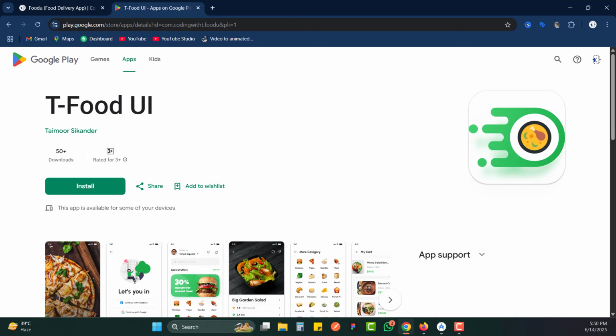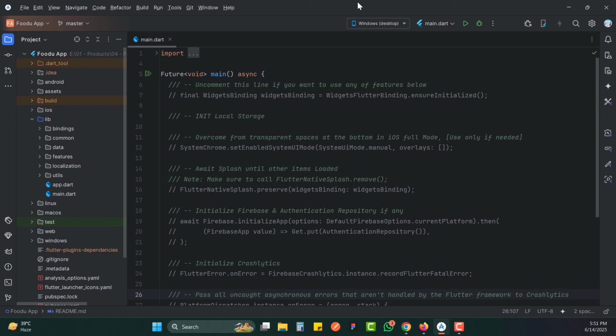Now if we quickly see the code, this is the project. You can see it is not actually just a UI but a complete package. Everything is ready, you can just attach your backend and you're good to go. For example, if you want to go with Firebase, you have everything done.